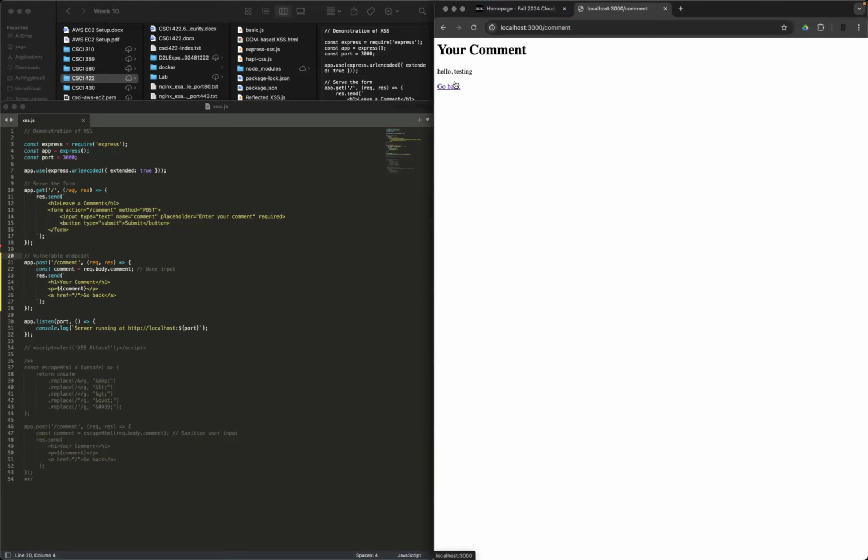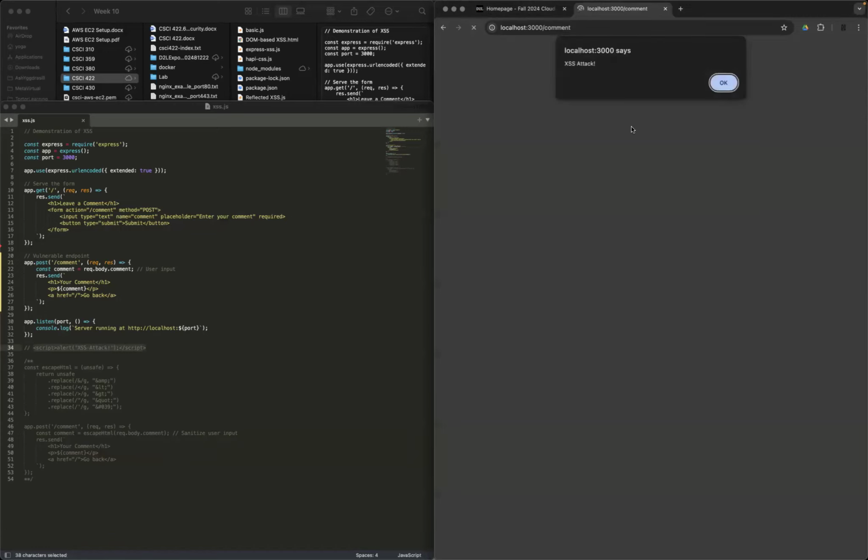So I have a hello and testing. So I will send the comments and then have a go back button, go back. Okay, so if I try to inject a script, so this one is a script and I paste it and then submit. So this one is no longer returning correct pages, but it will pop out an alert. So this is an alert and then it says the XSS attack.